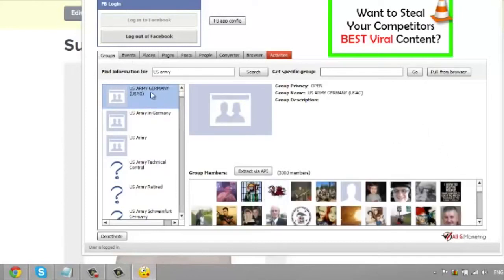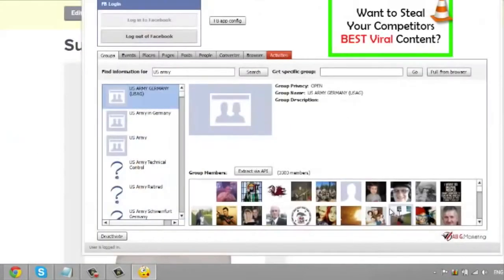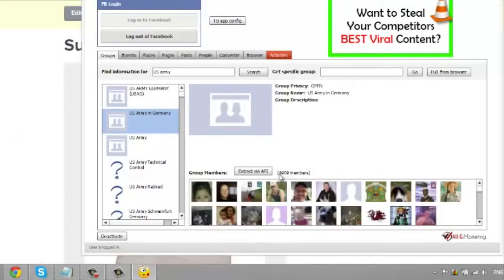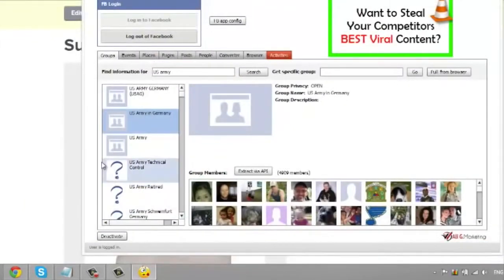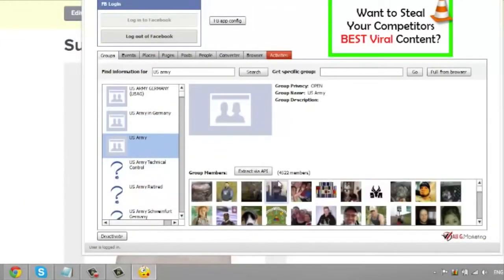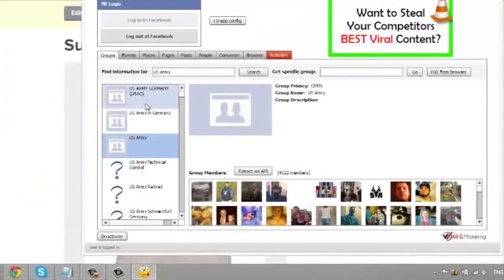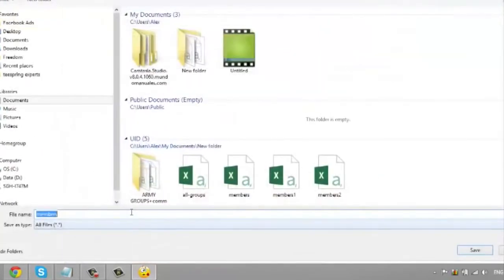You see this one, the first one, US Army Germany, over 3,300 members. So that's definitely something we want to extract. And then we can just use members, save. That's it. Now you can just go to the next one, US Army Germany, almost 5,000 members, same thing, and then just hit members 1, save. And then just go down the list. You see this one, 4,500, extract user ID 2, save. So I'm just gonna keep going down the list with the ones that are not locked, and once I'm done, I will get back to you.